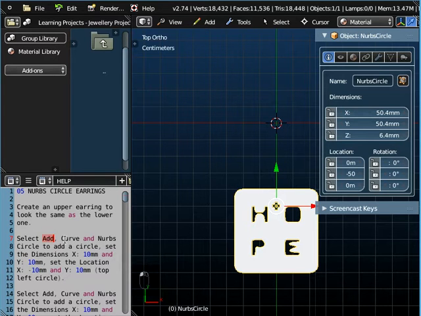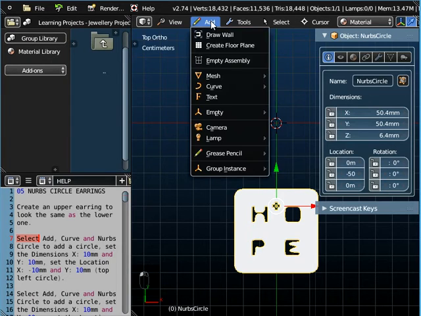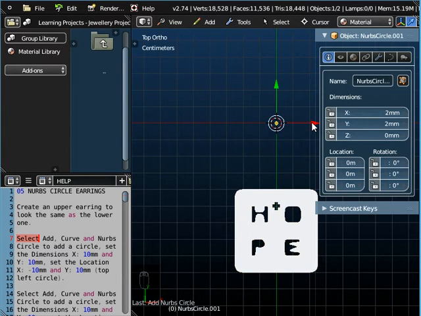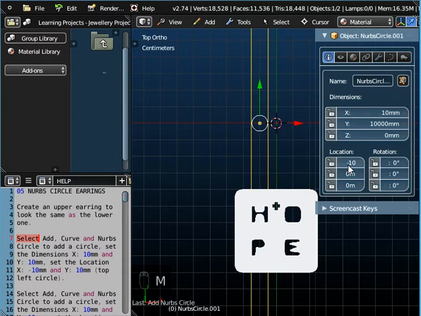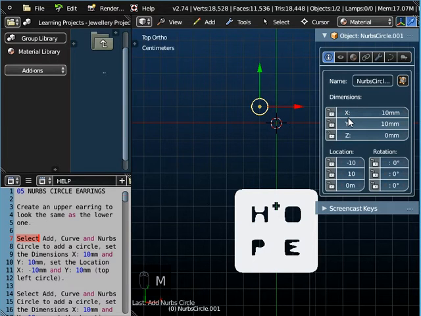But first of all, we're going to start off with add curve and Nurbs circle. So add curve and a Nurbs circle, and we want to set X and Y to 10 millimeters. So X 10 millimeters, Y 10 millimeters, and then we want to set the location as X to be minus 10. So this is the location here, minus 10 millimeters, and Y to be 10 millimeters. So in other words, we've created a Nurbs circle here. That's 10,000 millimeters. That's wrong. I need 10 millimeters. I must have typed M instead of millimeters. You need two M's.